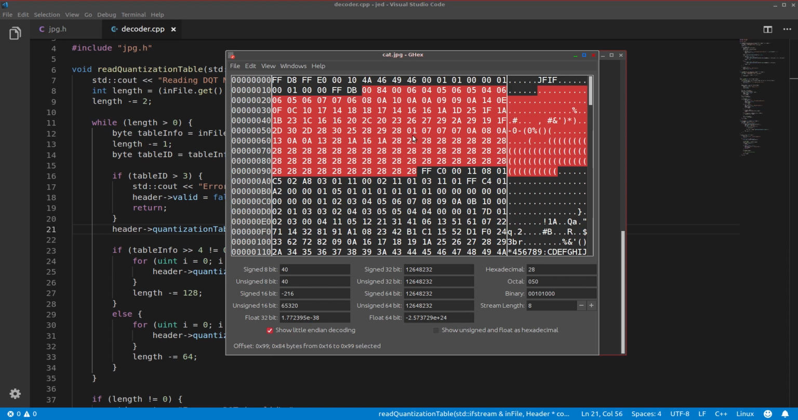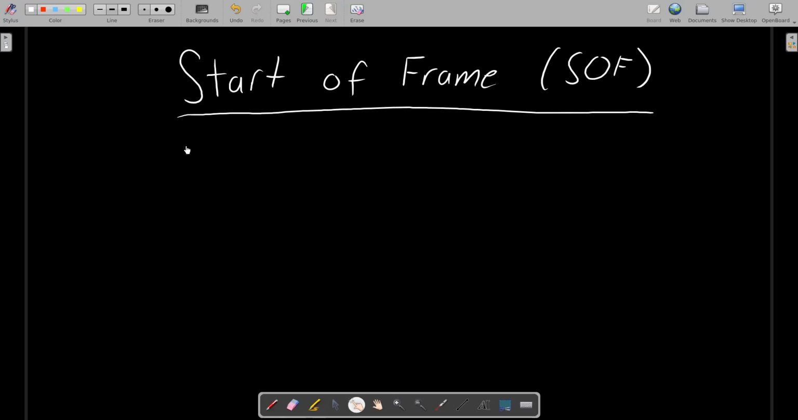The next byte is the table info for the second quantization table. Upper nibble, again, means it's an 8-bit quantization table, and the lower nibble means it's table ID 1, followed by 64 quantization values. And this is as far as we have read into this file so far. A little bit of foreshadowing, the next marker we're going to talk about is FFC0. The next marker we're going to talk about is the start of frame marker.